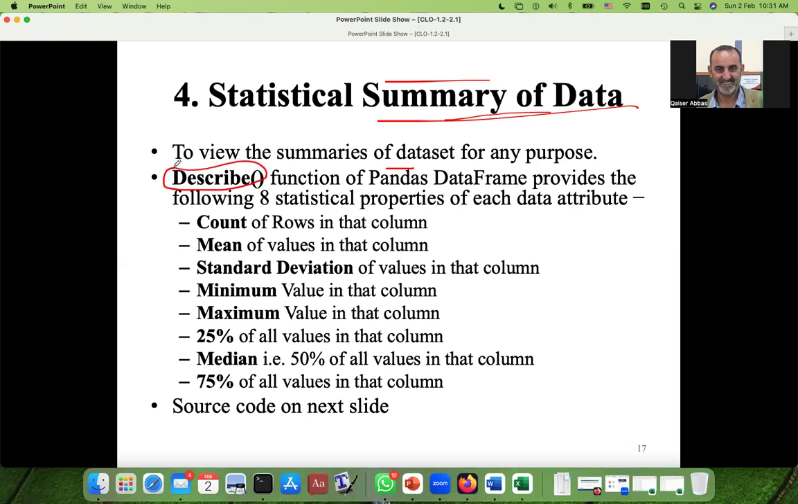And it gives you what? It gives you 8 different things. Number one, it will give you count. Count of rows in that single column. You will give one single column, and how many rows are there? You can understand there would be some cells which are empty, some not. Maybe one column has 20 rows, another column has 40 rows. It can happen.